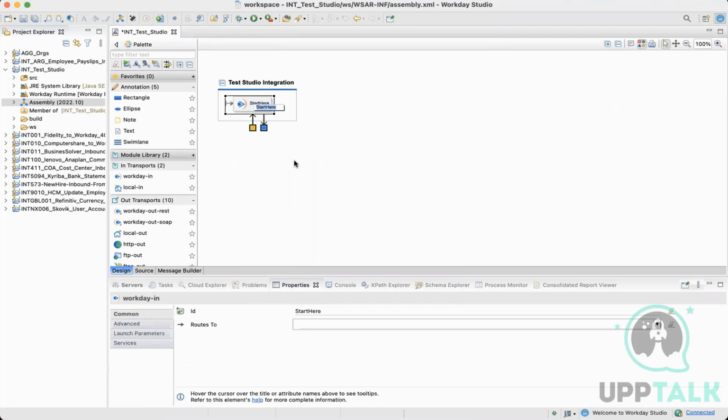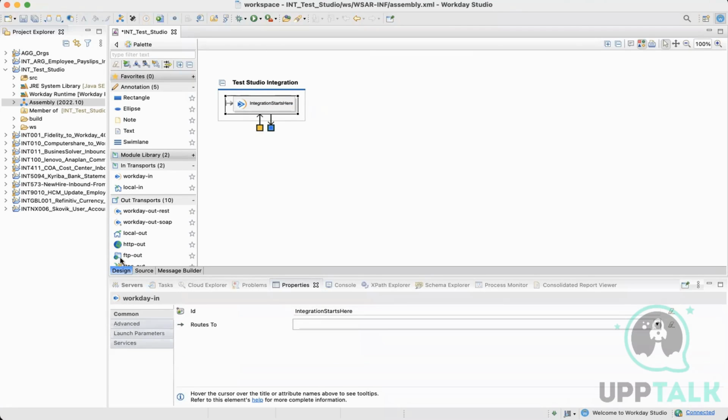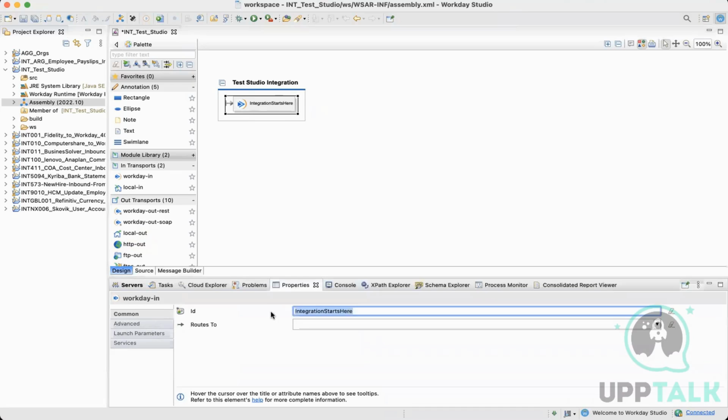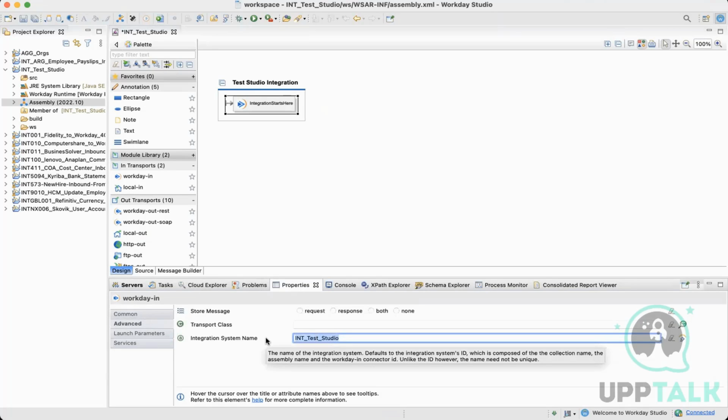Okay, now let's see the start here. Start here, you can also change the name, just like your file name change. Any file name on your desktop, you change it by clicking on it twice, right? Same thing, integration starts here. Like this. Okay, now once you click on this start here component, which is Workday in, you see first is the common, which is nothing there. Then advanced. So you see here integration system name. Whatever thing you will mention here will be the name of the integration in the tenant.